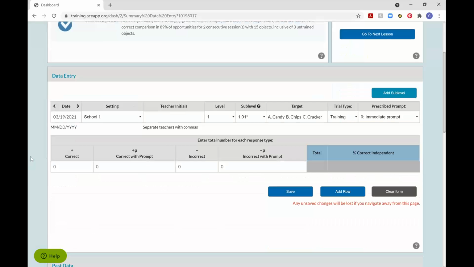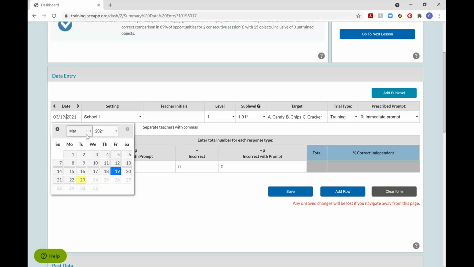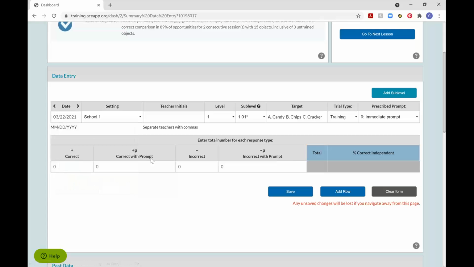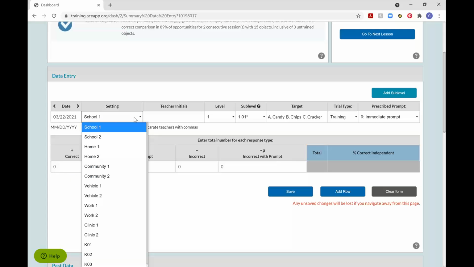I'm going to scroll down. The data entry page is pretty self-explanatory. You're going to pop in the date that corresponds to the session that you're entering data for. So let's pretend I took some paper pencil data yesterday. The setting, you can decide what these different codes mean for you, for your students in your classroom at your school. These are lines of code in the system for the ACE to help recognize when mastery criteria has been met.